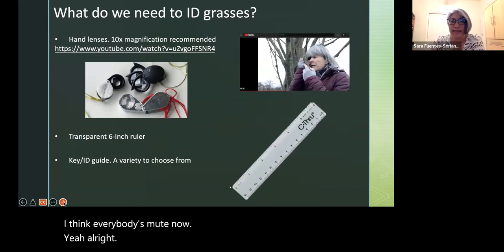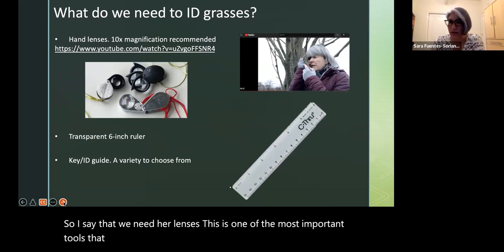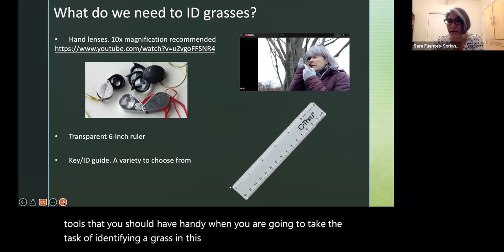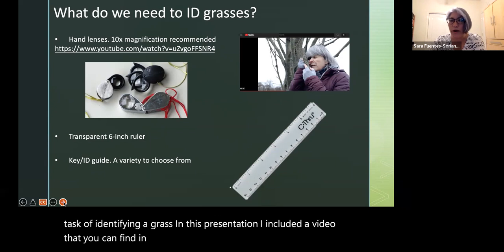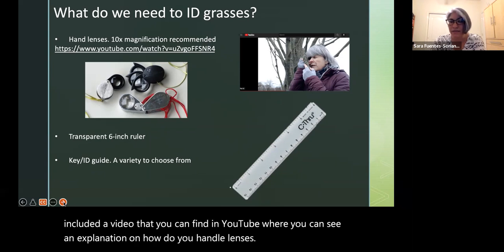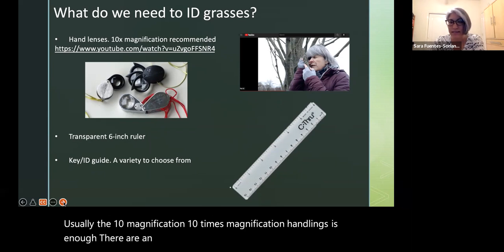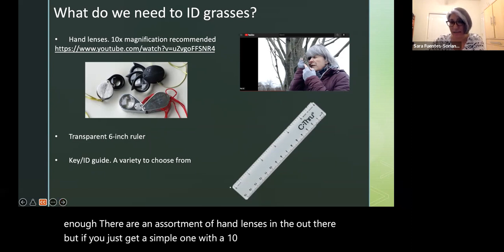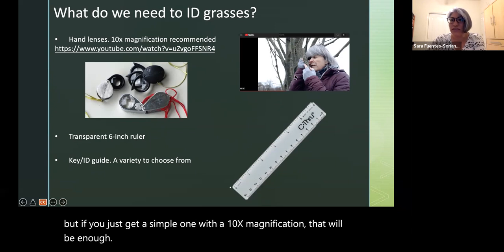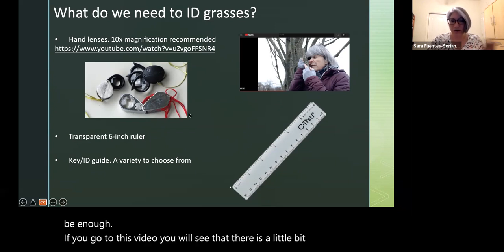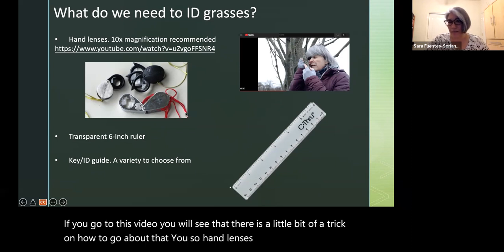So I say that we need hand lenses. This is one of the most important tools that you should have handy when you are gonna take on the task of identifying a grass. In this presentation, I included a video that you can find on YouTube where you can see an explanation on how to use hand lenses. Usually a 10 times magnification hand lens is enough. There are an assortment of hand lenses out there, but if you just get a simple one with 10x magnification, that will be enough. If you go to this video, you will see that there is a little bit of a trick on how to use hand lenses, but it's very simple.